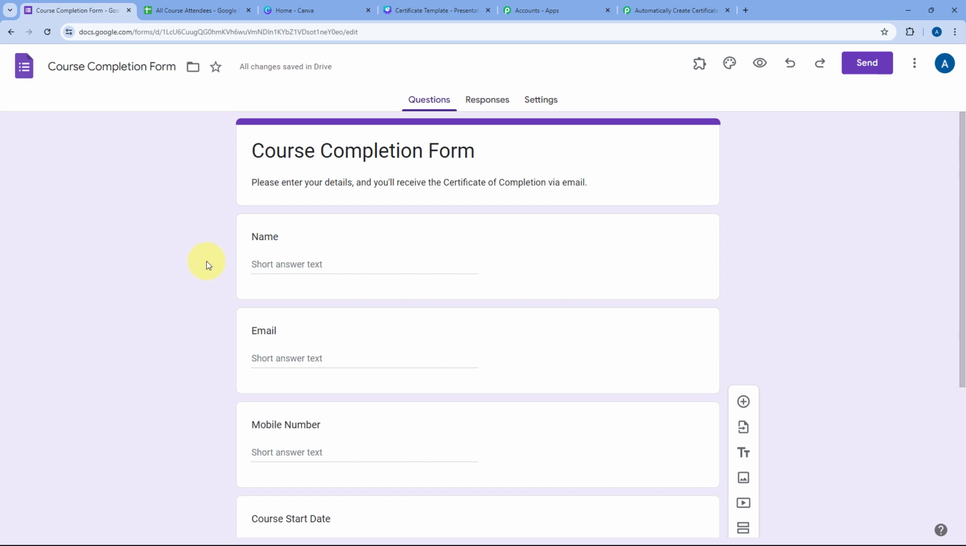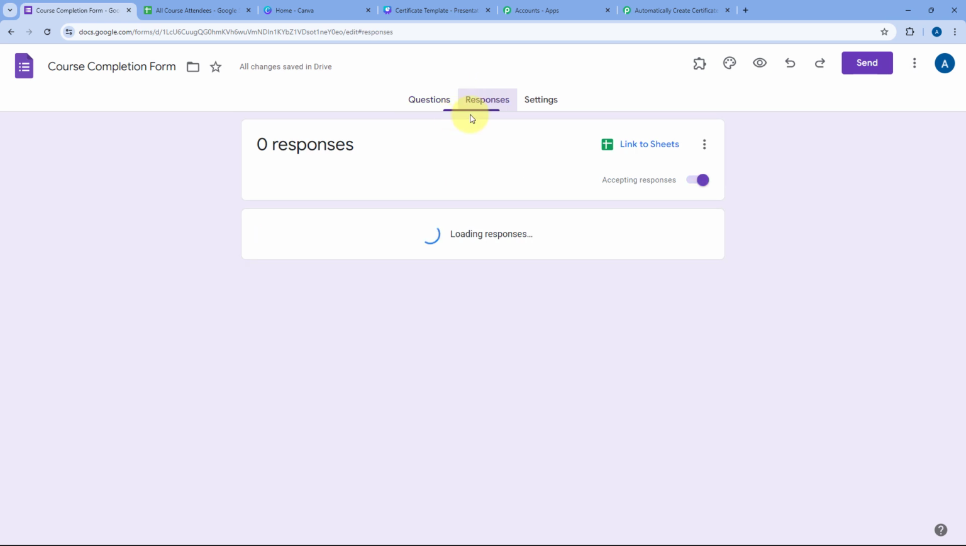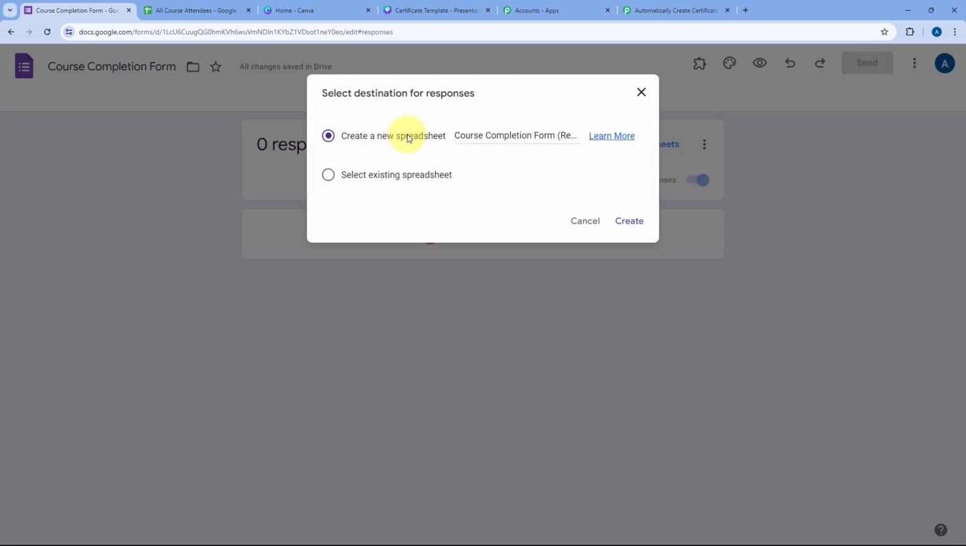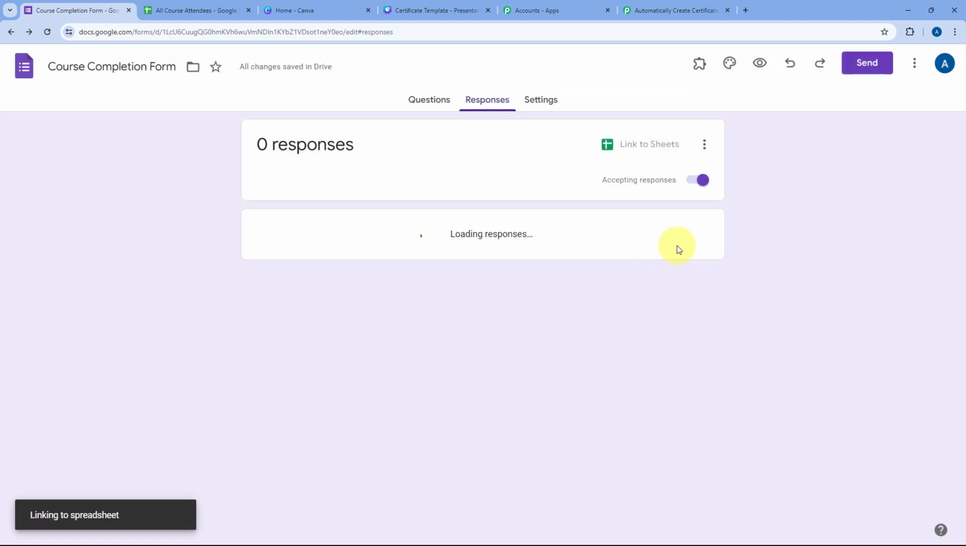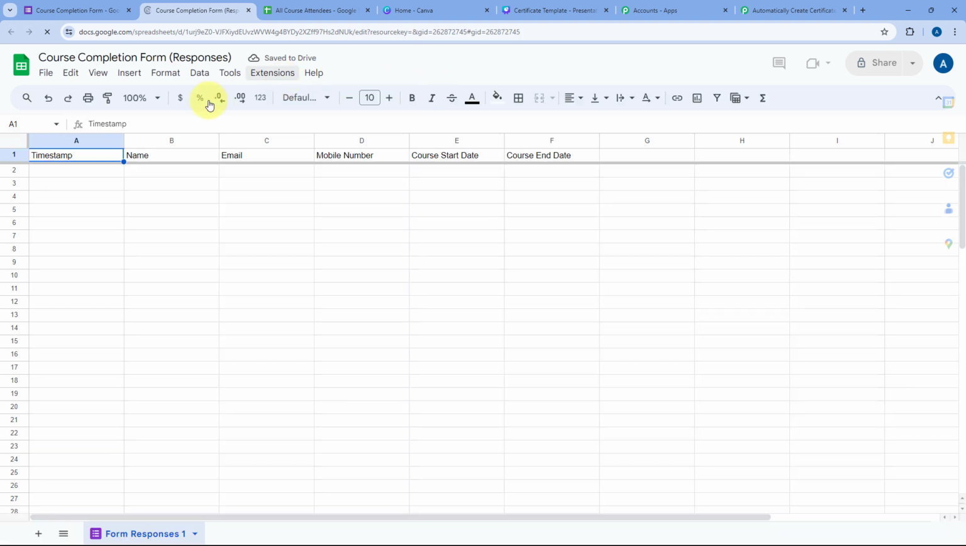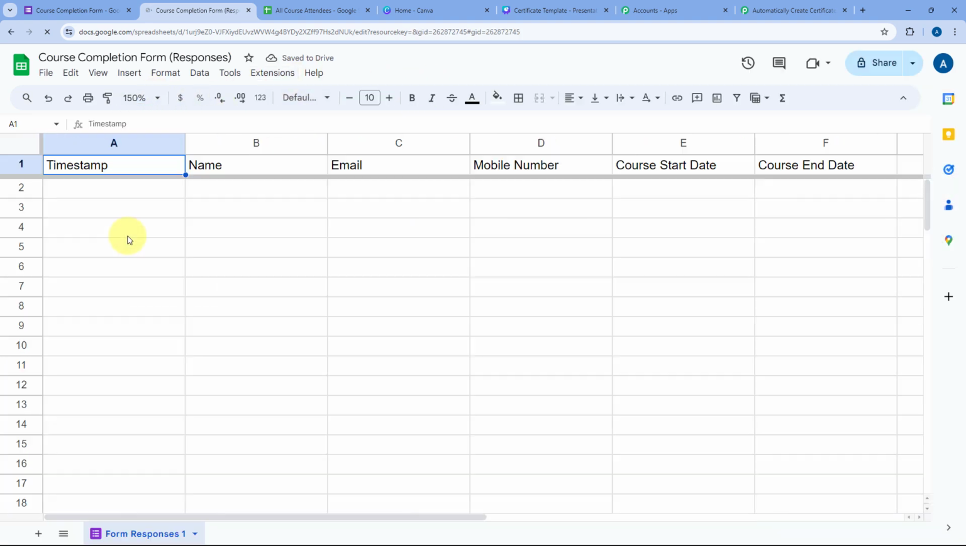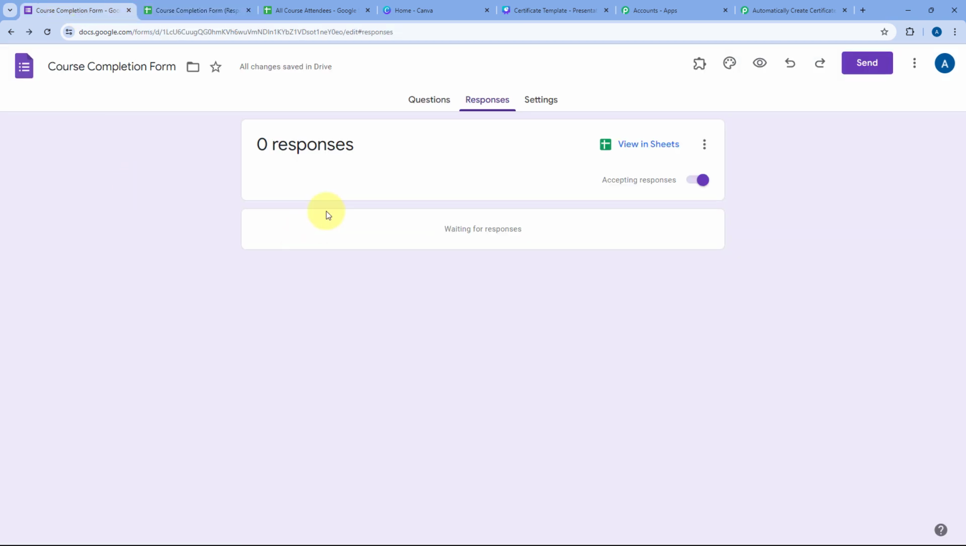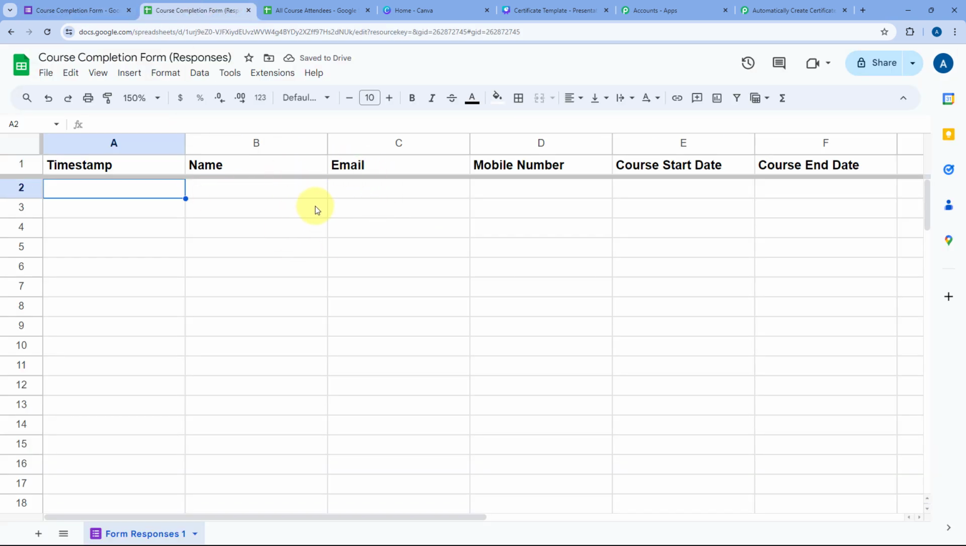So we all know that Google form responses are stored in a Google spreadsheet. So we will just go to the responses tab and click on this link to sheets button. Select create a new spreadsheet and click on create. Now as we click on create, in a new tab a Google spreadsheet will open in front of us. And here it is. This is the Google Sheet in which all the form responses from this Google form will be stored. So we are going to send the form responses from this spreadsheet to Pabbly Connect, and we are going to add the webhook URL in this Google spreadsheet.